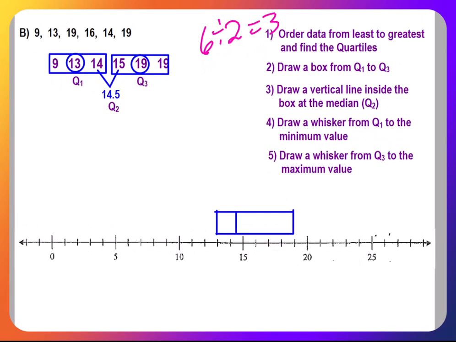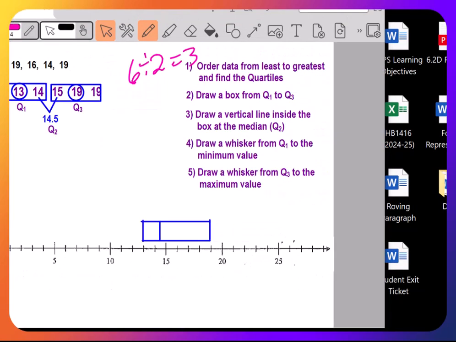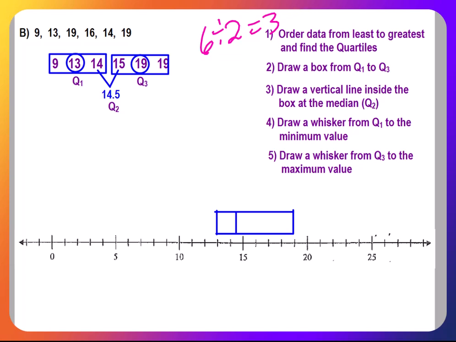And the last thing we have to do is our whiskers. Sorry about that. We want to do the whiskers. So we know that the minimum value is at 9. So I'm going to come over here. Here's 9. I'll draw my dot, and then I'll draw a line to connect the whisker to the left side of the box. The maximum value is 19.